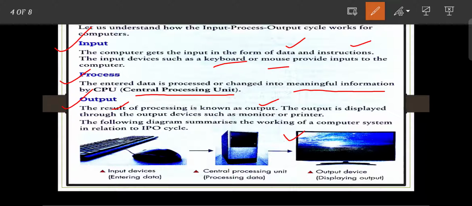So basically we give instruction to the computer by using keyboard, mouse, microphone, scanner, etc. These are the input devices. Next, the CPU will process the data. After processing, the computer will generate a result which shows on the monitor. So that means first is input. This is input.